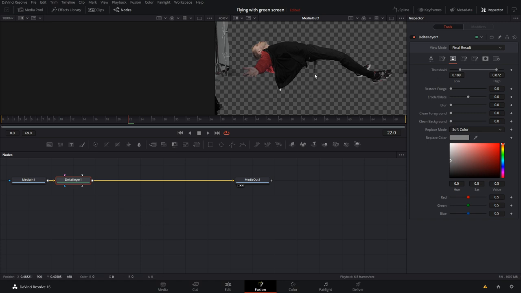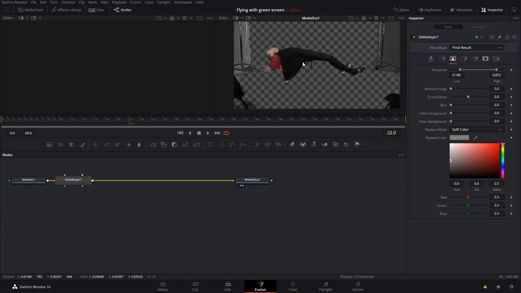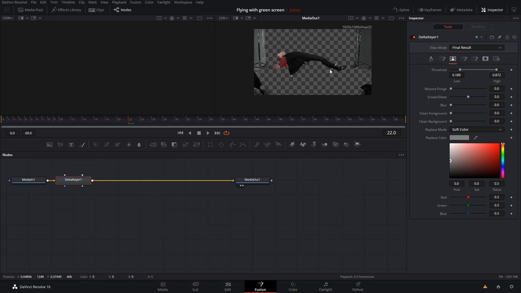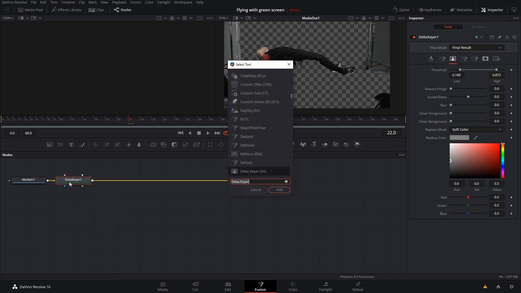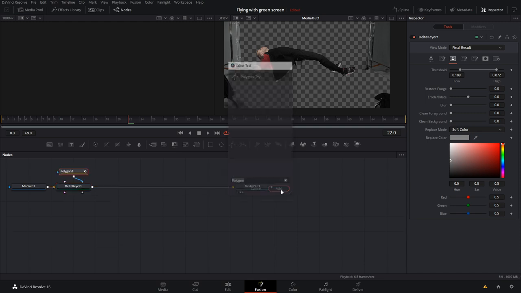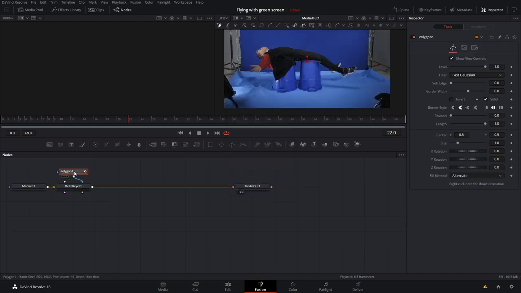But we have a problem here. Now you can actually see part of the bucket underneath him as well as everything else around him. If we zoom out here, that's what we don't want. So how do we fix that? Well, we wanna select our Delta gear. We then wanna hit Shift Spacebar on our keyboard, and we wanna type in poly for polygon. So now we're gonna add this kind of polygon mask.